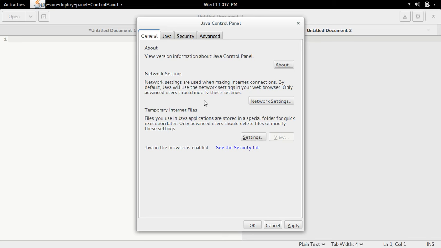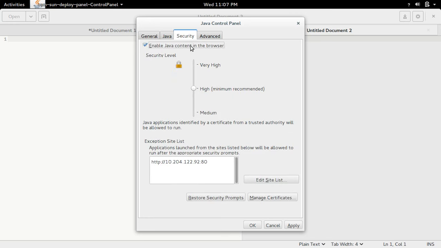So this is a Java control panel. Here go to security. Here we need to make the security level to medium, then apply and OK. After that, if you open that same page again, you will not get that error. OK, so this way you can fix that issue.